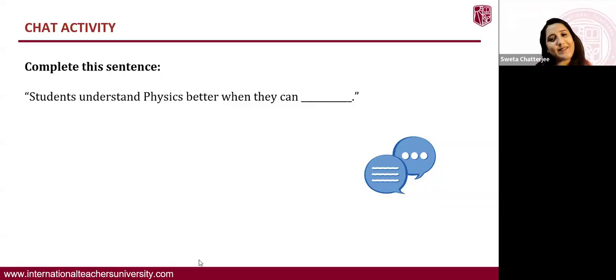So many participants. Just a small word in the chat box. Students understand physics when they can. If your brain is saying weekend, just type the first word that comes to your mind.